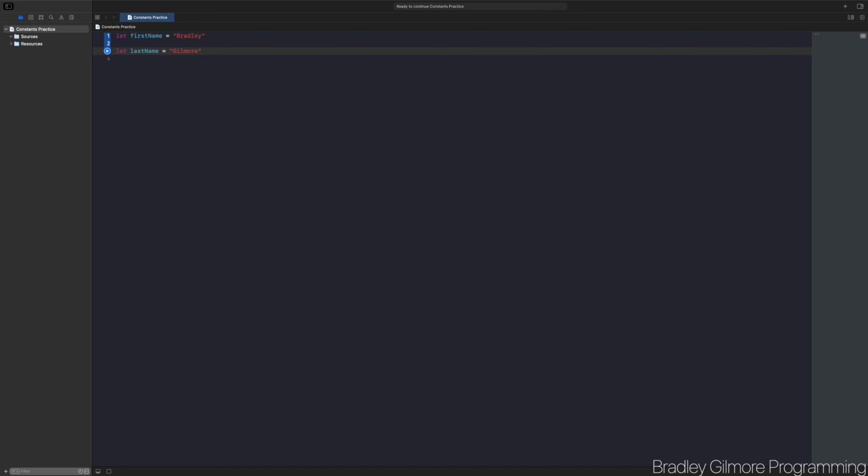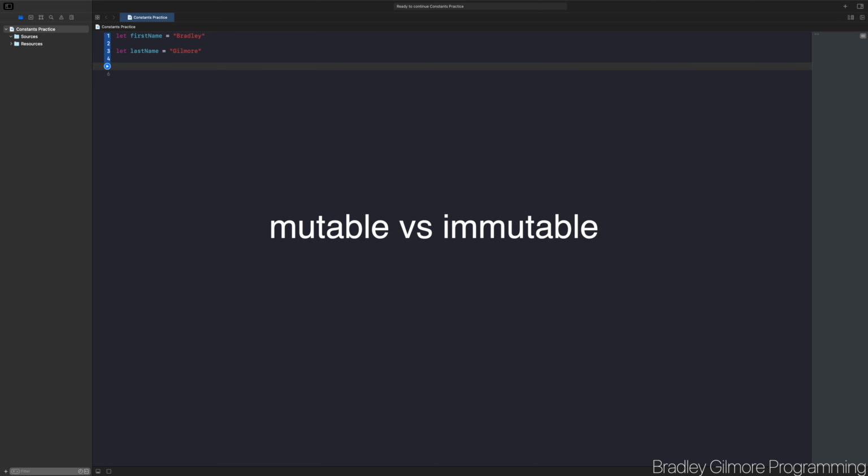I want to talk about one other thing, which is immutable versus mutable. So that might sound scary. That might sound like, what the heck is that? That sounds complicated. It's really not. The main thing to know is that a constant is immutable. You cannot mutate it. You can't change it. A variable is mutable. You can change it and you can mutate it. Now, if that just confused you more, feel free to ignore that. Just some people use that term, so I wanted you to be familiar with what it meant.